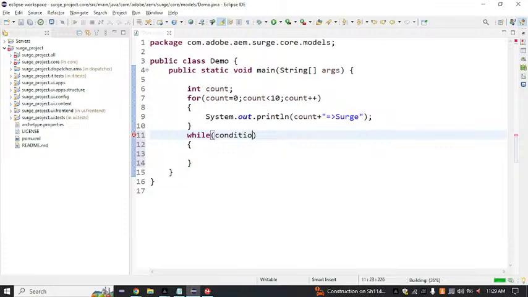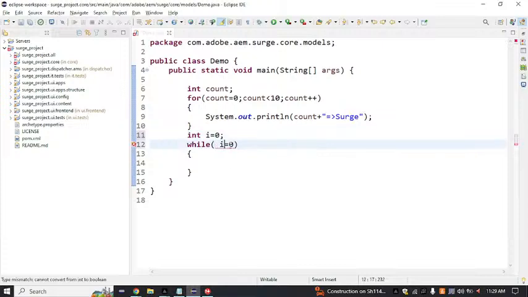Here we only define the condition, and if you try to define int I is equals to 0 here, that means you are initializing the integer, and the while loop only accepts true and false. That means whatever you are defining, it will return true or false, and you are defining integers here. So this is not good. Then you can simply define it above the while loop, and here you can just mention I.